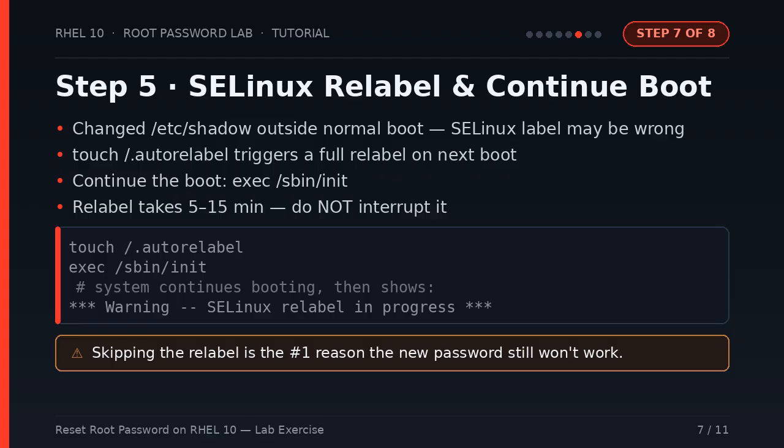The relabel takes 5 to 15 minutes on a large system. Do not interrupt it. Do not power off. Let it finish, and it will boot to the login prompt. Forgetting the autorelabel step is the number one reason the new password still will not work.